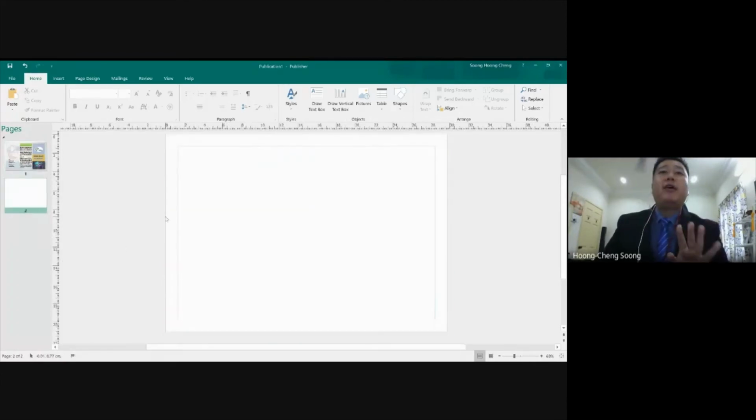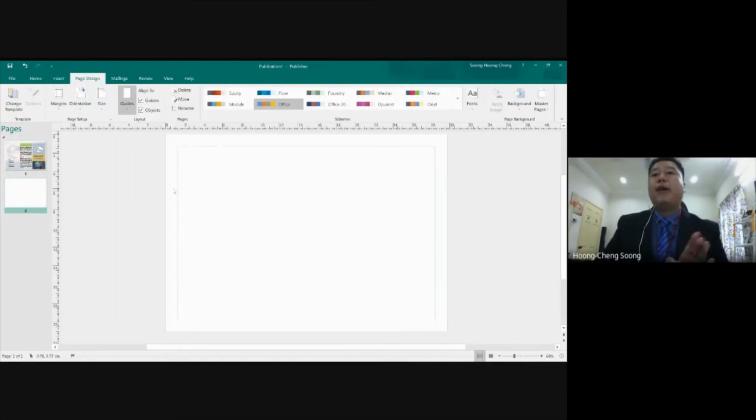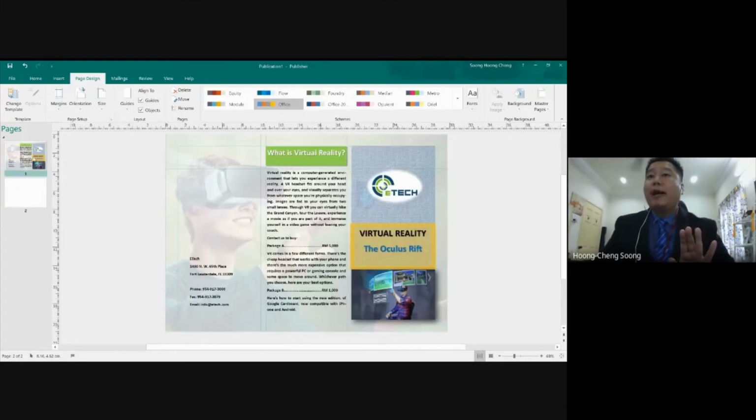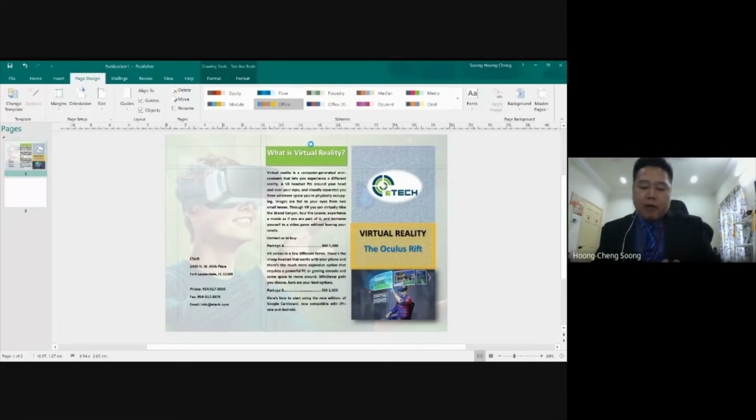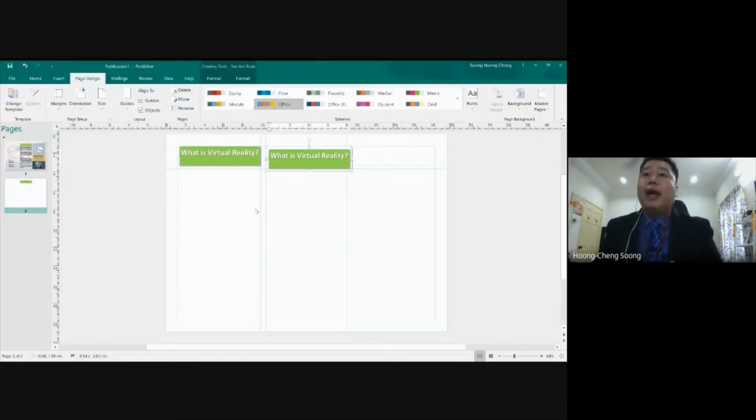As I said before, as usual, you go to the page design, you go to the guides. I want to have 3 in 1. So you have already prepared the text box, what is the virtual reality. You don't need to draw again. You click on it, you type Control C on your keyboard, and then on the second page, you just type Control V. Okay, you drag it on the top here, and then Control V, and then put another at the bottom. That's the trick, isn't it?